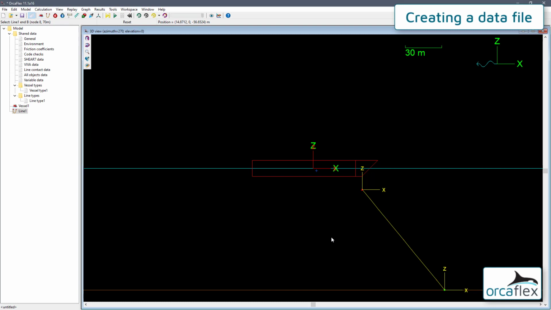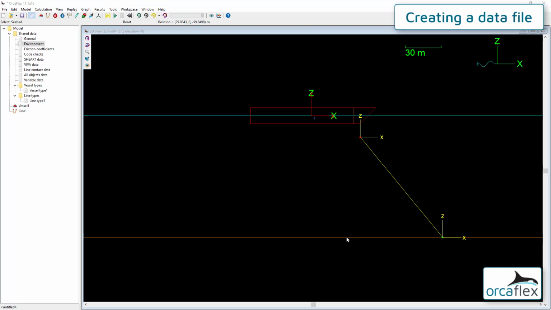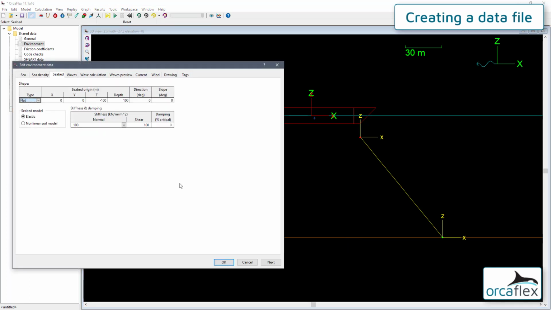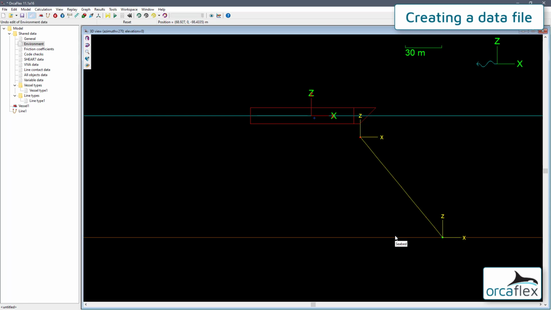Firstly, if we were to change the seabed depth, let's say it should have been 110 meters rather than 100 meters. If I double click on the seabed, this brings up the environment data form, and I'll change the depth to 110. We can see the seabed has dropped, but the line has remained at 100 meters depth. So we would have to go in and change the line end position also, so that's an extra step. I'm just going to use the undo facility to bring that depth back to 100 meters.